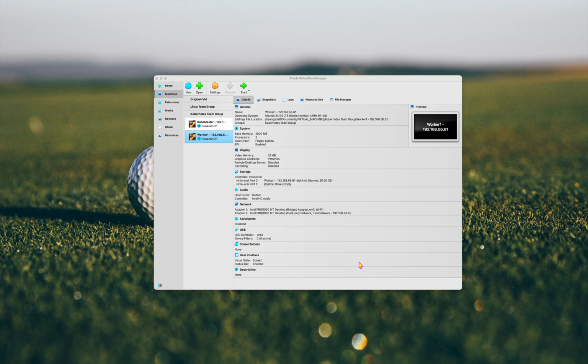Today's agenda for this recording is to let everyone know how you can configure your Kubernetes master and the worker node in simple steps. For this configuration and setup, we will be using Oracle VirtualBox, where we will have two virtual machines. One is for the Kubernetes master and one is for the worker node.